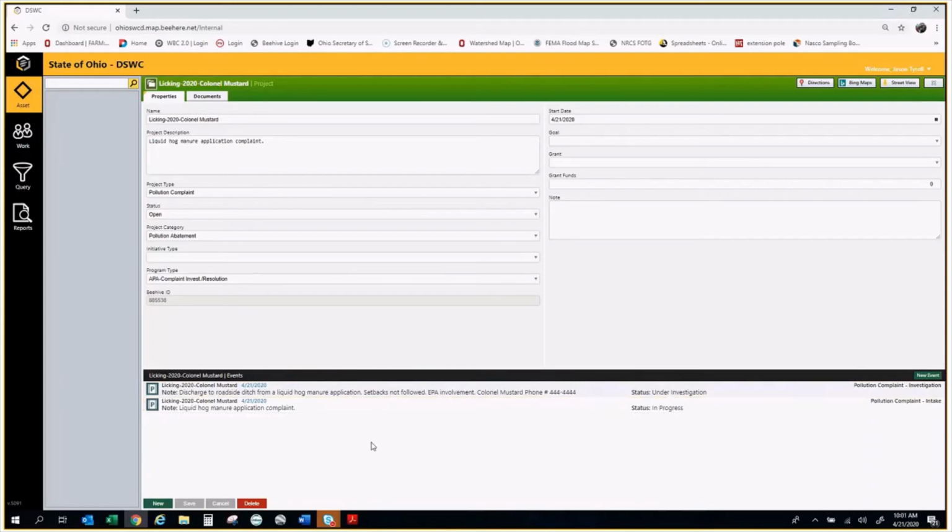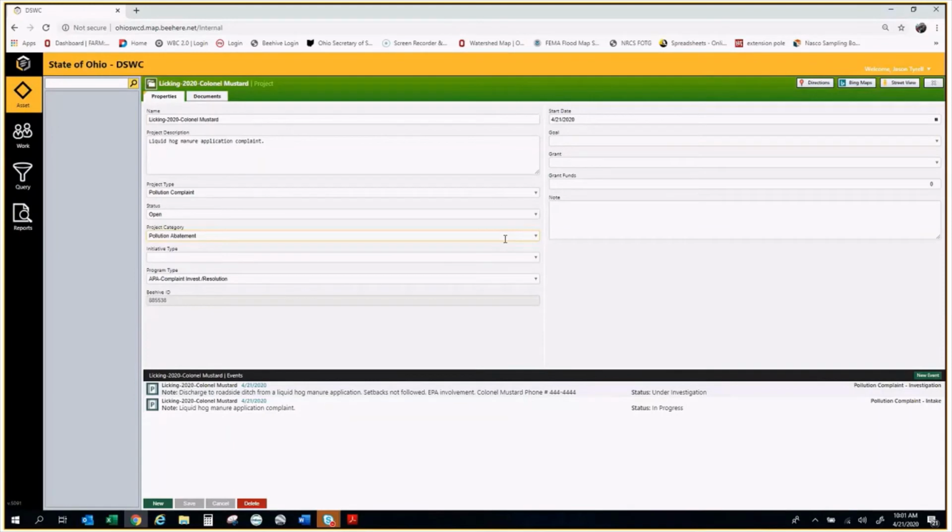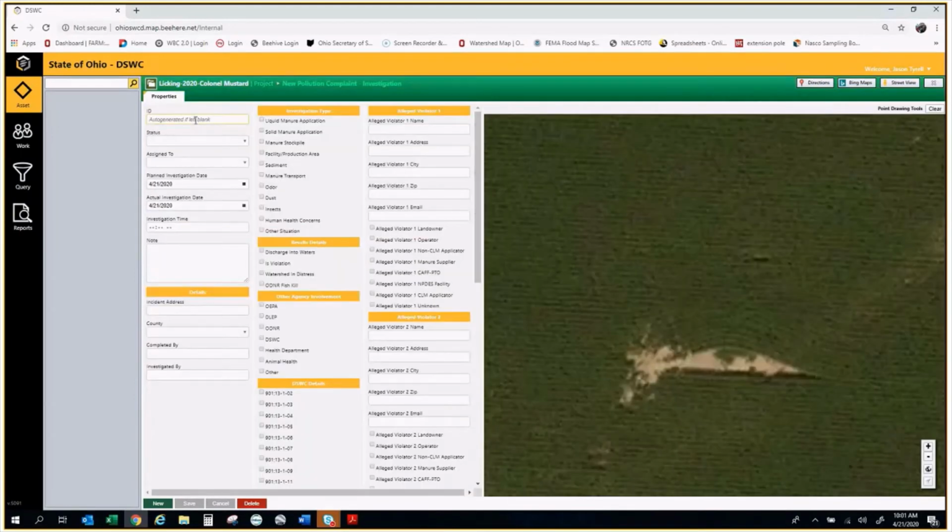So once you're done with that, if you need to go out the next day or the day after and perform another investigation, you would then go in and create a new investigation event. Again, naming it the exact same as you did the other ones, the same as the project name, and you would go through filling all that information back out. Each time you go back out to the field and perform an investigation, a new investigation event needs to be created.